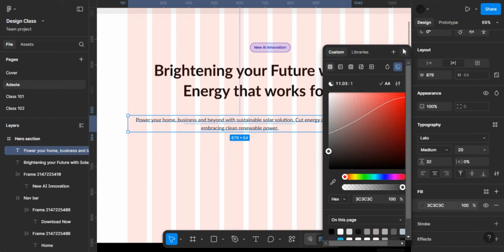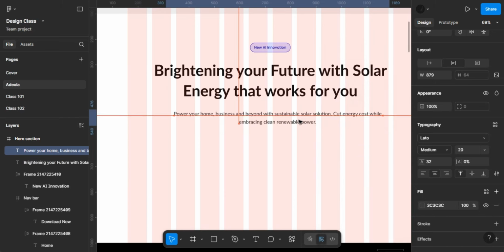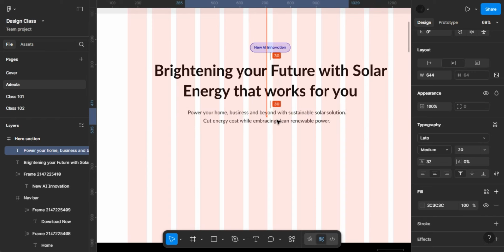Now the main information on this page is your hero text. That's the main information. So you want to capture your users from the hero text. They should understand what your product is all about. Do you understand?